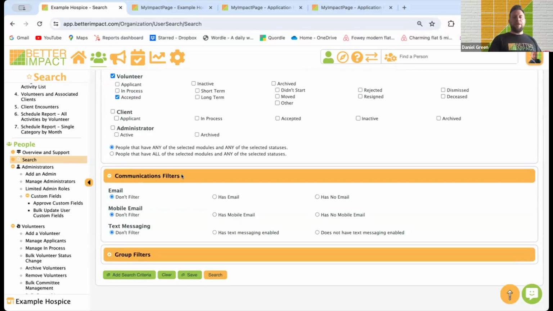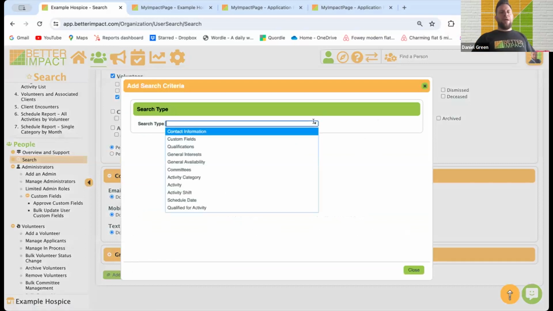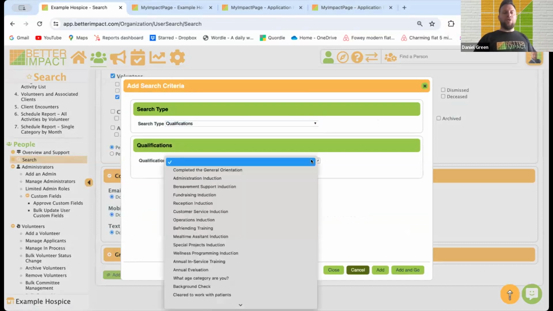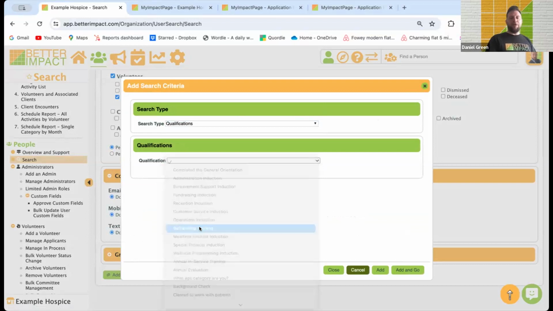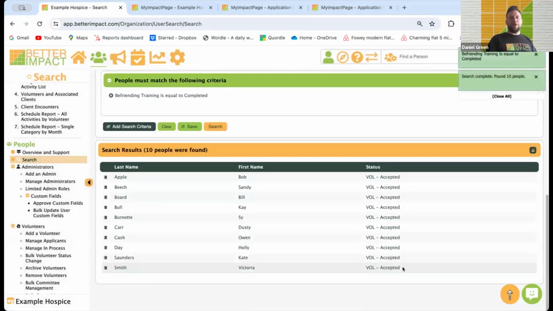If I just want a list, let's say, of all my volunteers that have a qualification, when you click on qualifications, you'll be presented with this drop-down menu. Now, these are all your qualifications that you would have added in as well. Okay, so if I put something like befriending training is equal to completed, add and go, and there we go, 10 people were found.